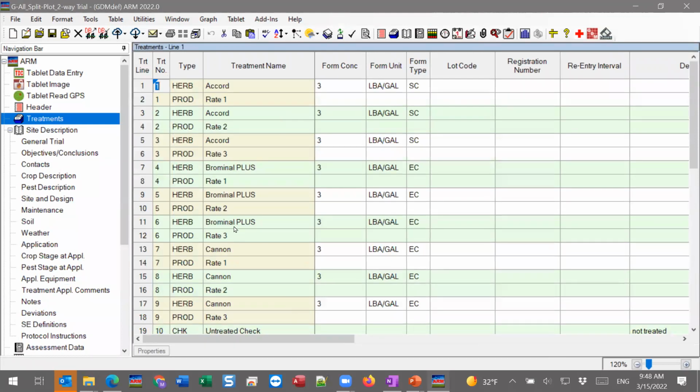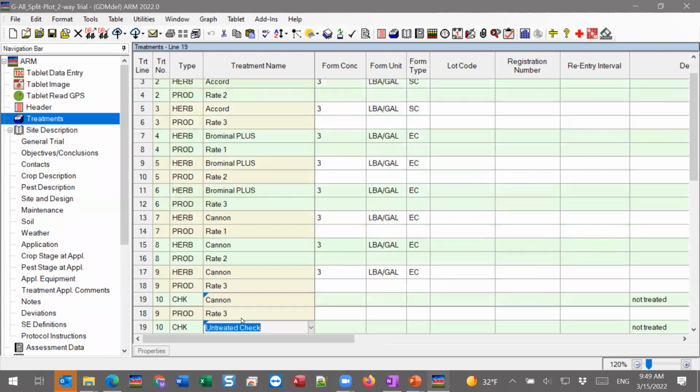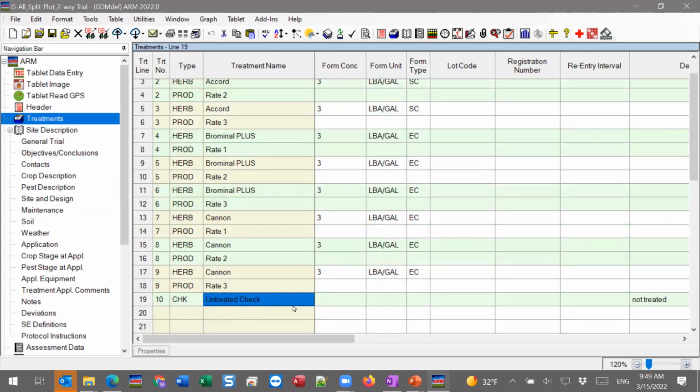And then this example is closer to the one we had in the slides, where we had 3 different products at the 3 different rates, the low, medium, and high. So that's what we ended up with here in this study. And then there is an untreated check at the bottom. So we have that example of that comparison treatment and how it behaves.